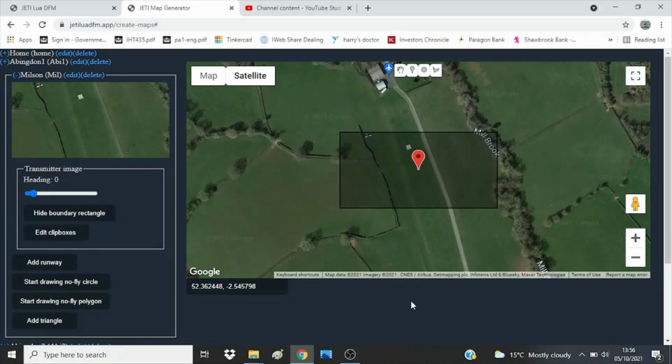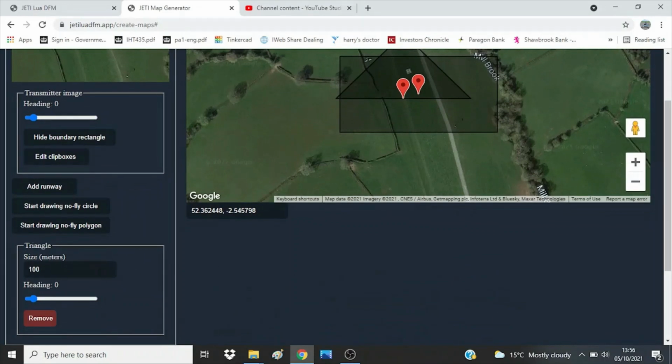Using the map generator website, press the Add Triangle button down here on the left. Then click on the map to place the midpoint of the base leg of the triangle. You can adjust the size and the heading of the triangle. Down here, see, we could change it to be a much bigger one, and you can rotate the heading.